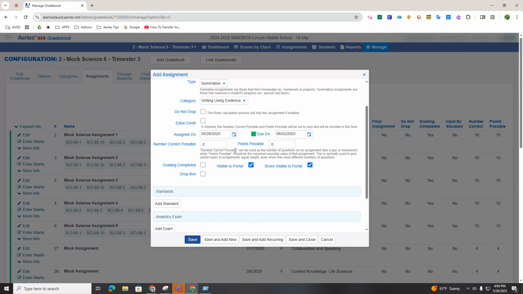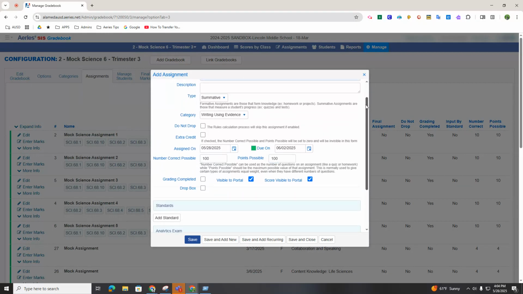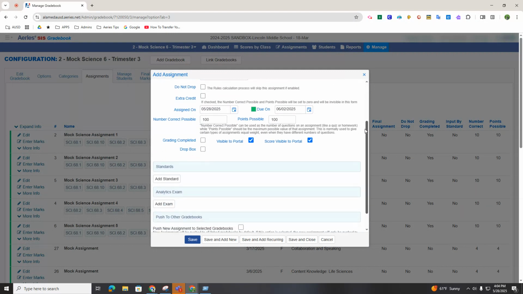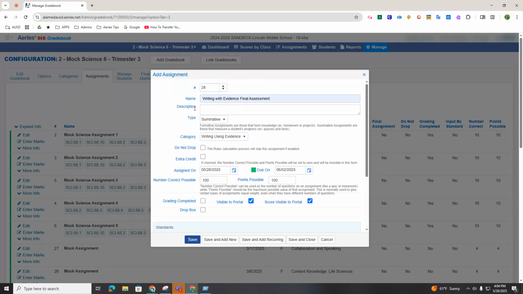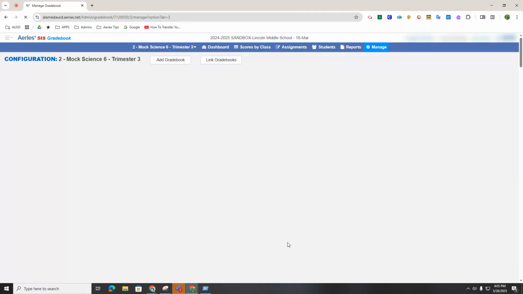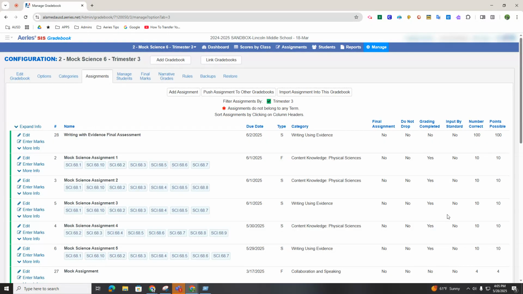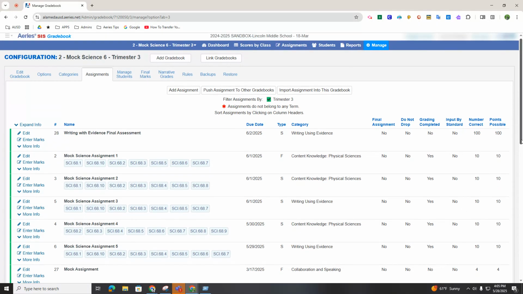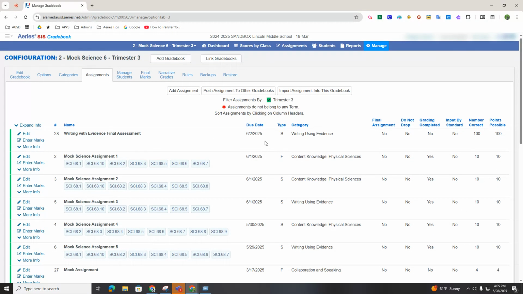All right. And then for number correct, number possible, you're going to do 100 and 100. That's keeping the math simple. You don't need to add a standard because this is going to be the single grade for that particular standard. All right, now I'm going to save and close. And that's going to appear in this here too. Oh, and it is at the top, okay, because of the date.